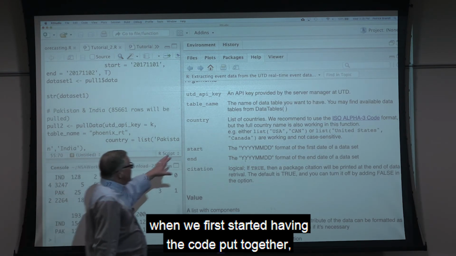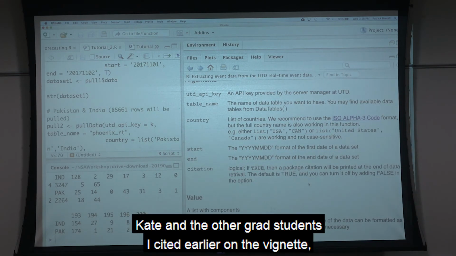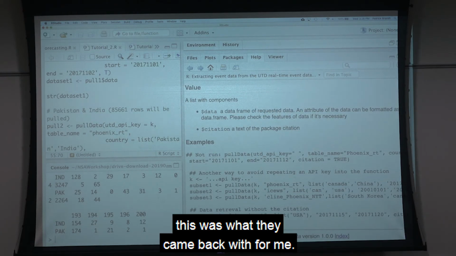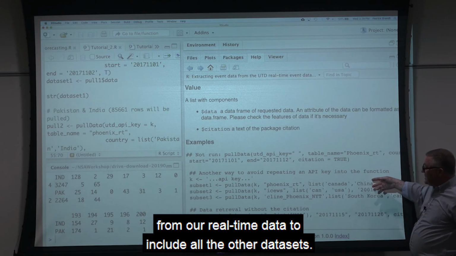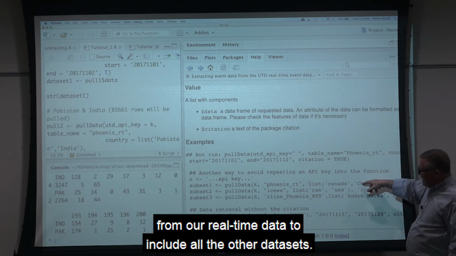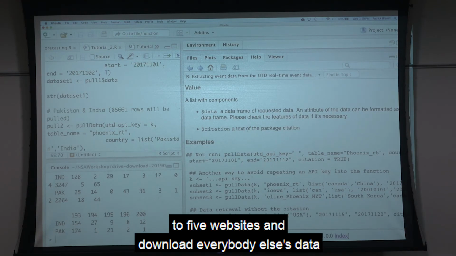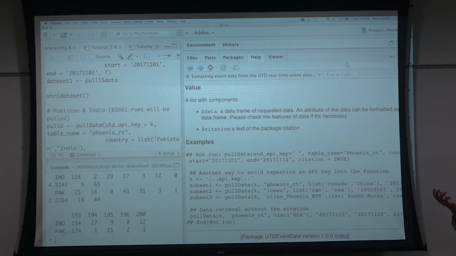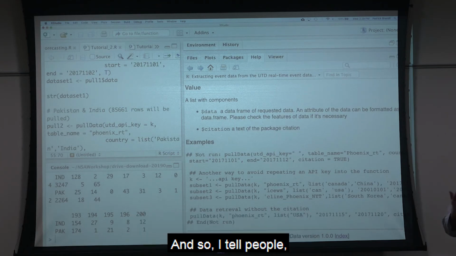And so when we first started having the code put together, this was what I wanted. And so, of course, Kate and the other grad students I cited earlier on the vignette, this was what they came back with for me. And then we figured out with Saeed's help how to extend it from our real-time data to include all the other data sets. Because our attitude was, well, why should I have to go to 5 websites and download everybody else's data when I can just put it all on my server? Right? And so we've got this common way to represent and do this.